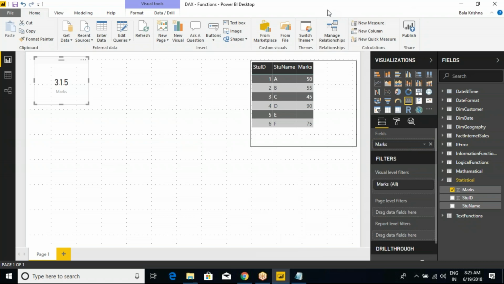One second. I'm sorry. So if you see here, by default, it is showing 315. Can anyone tell me what is happening here? Total of the marks here. To be simple, sum is going 50 plus 55, 105, 110 and 150, and 240 plus 75, 315. You want me to open the calculator? Sure.